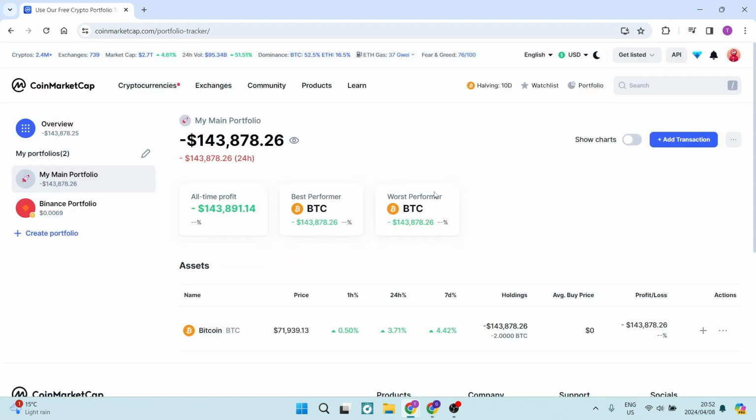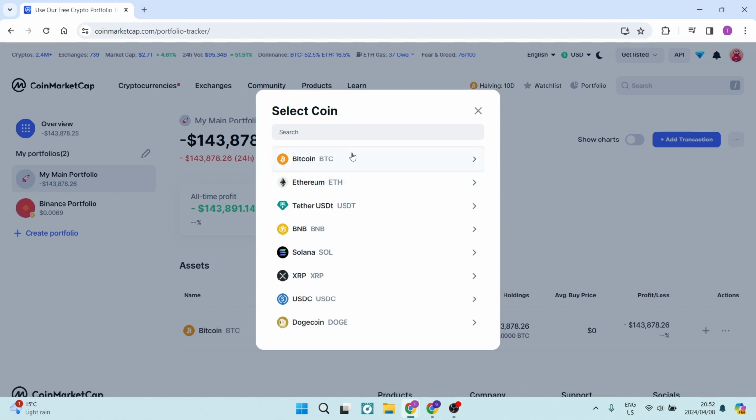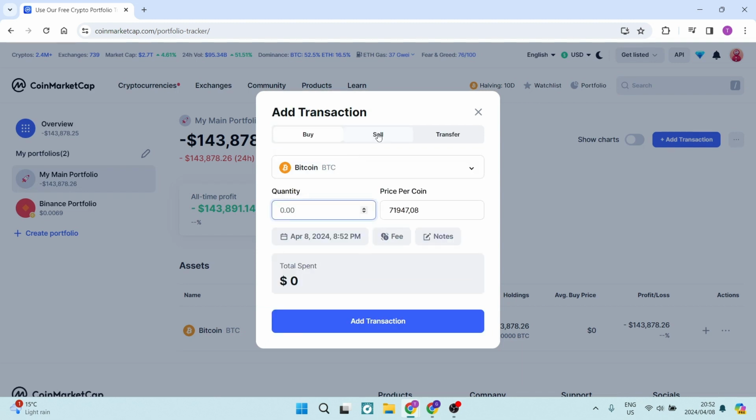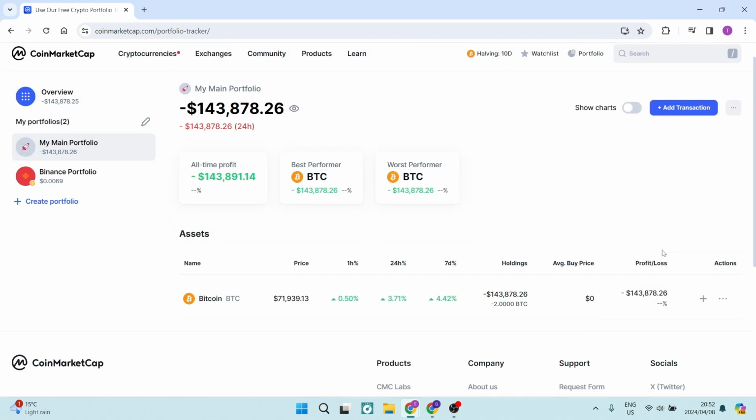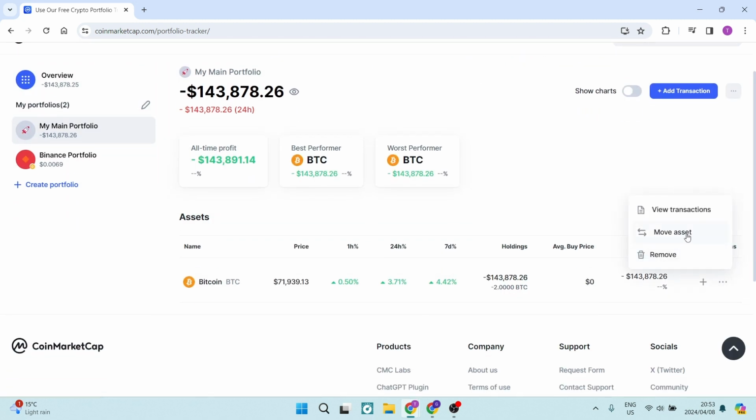Once it's set up, when you create a transaction, on the right-hand side, you'll tap on Add Transaction. Let's say we want to sell some Bitcoin. From here, we're going to tap on Sell, and you will be able to enter the quantity and then add the transaction. Once you're in here, you'll be able to tap on here and say move asset, and you'll be able to move the asset to that manually created portfolio.